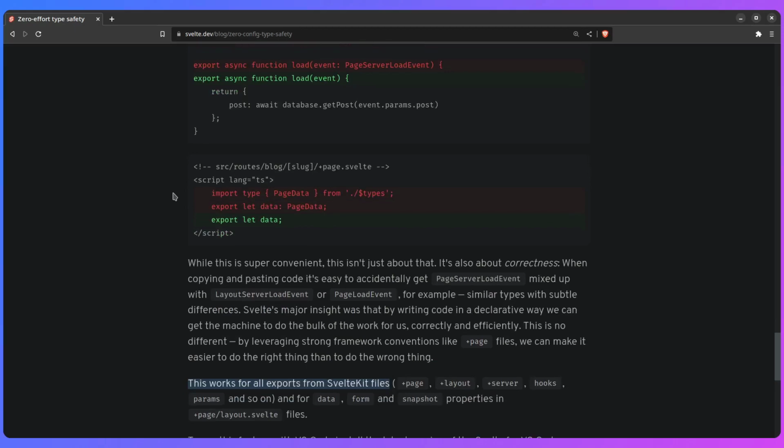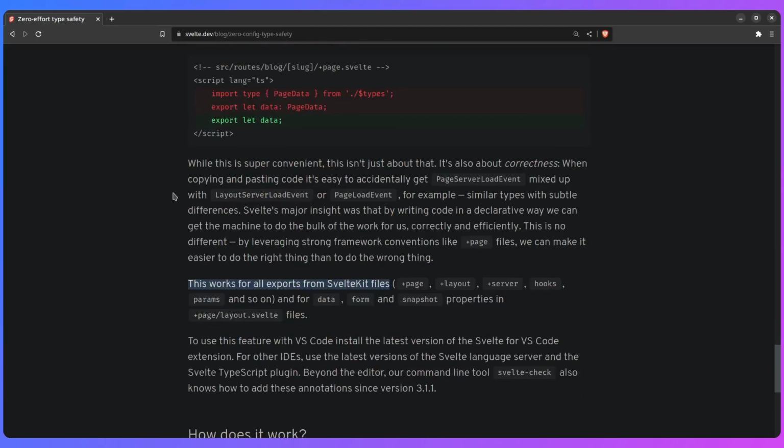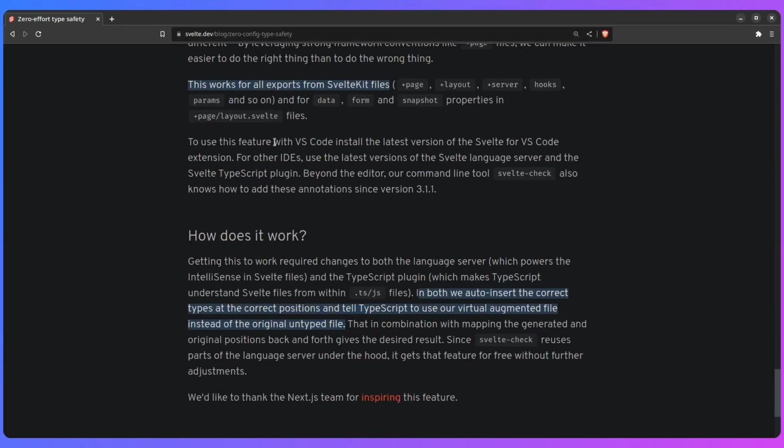So here they talk about type safety without types. If you're wondering, yes, this works for all exported types from SvelteKit files, from your plus page, layout server, hooks, and etc. Everything that uses this ./$types for your actions and etc., you can just remove it. And they say here to use this feature with VS Code, install the latest version of the Svelte for VS Code extension. And it also works for other IDEs because of the Svelte language server.